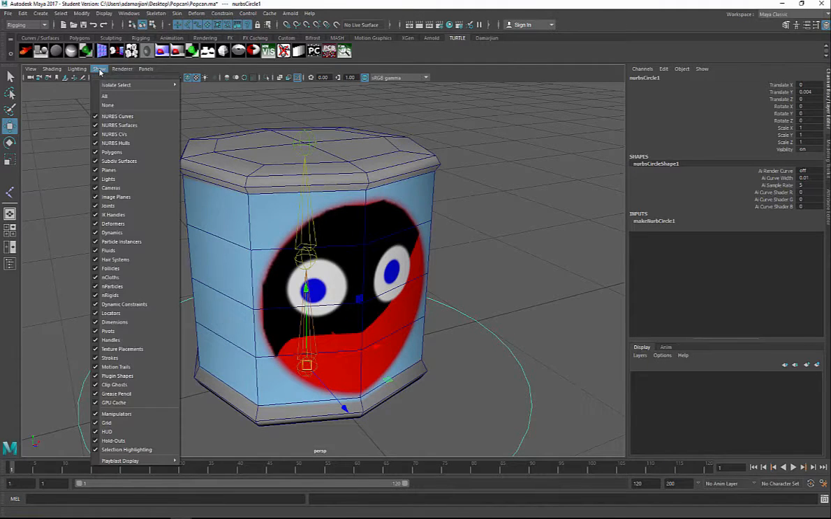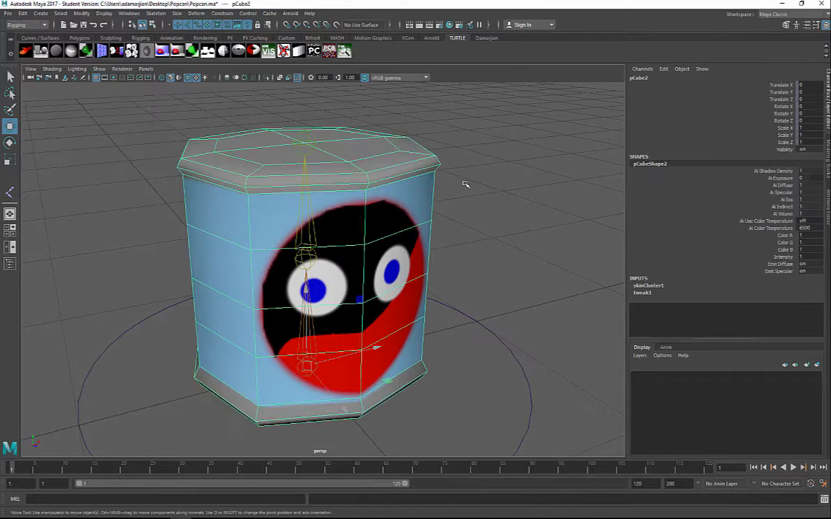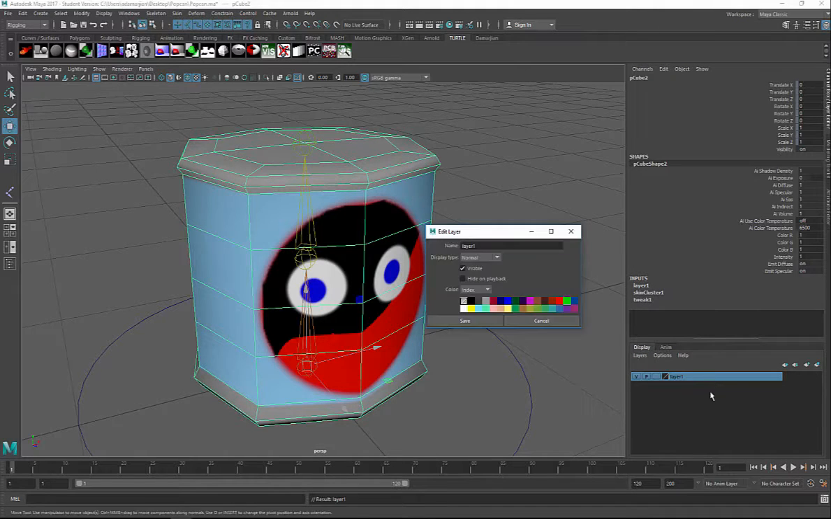An easy way of doing this is if I go to show and I hide polygons. Actually, let's do it this way. This might be cool. In our display where it says layers, let's make a new layer and double click it. Under edit layer, let's name this PopCan.